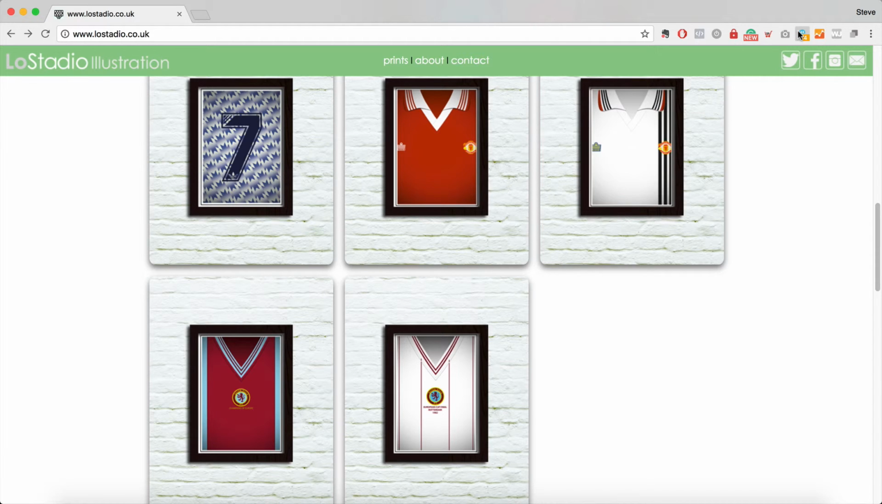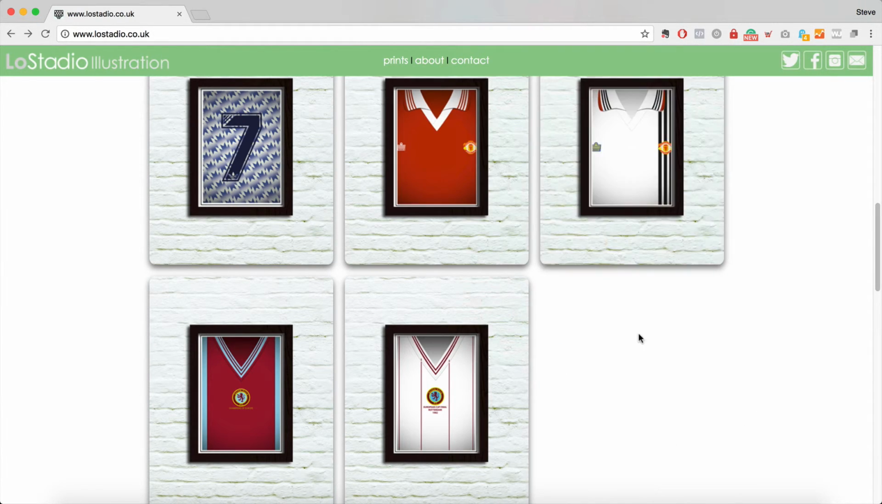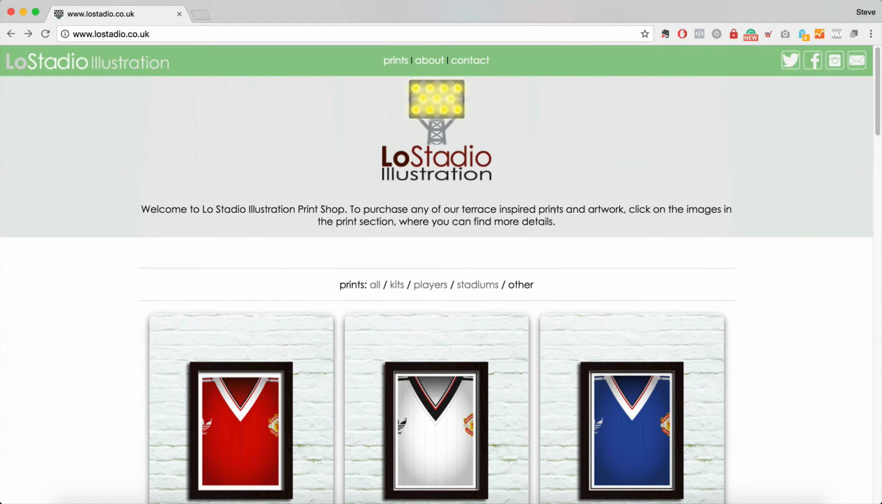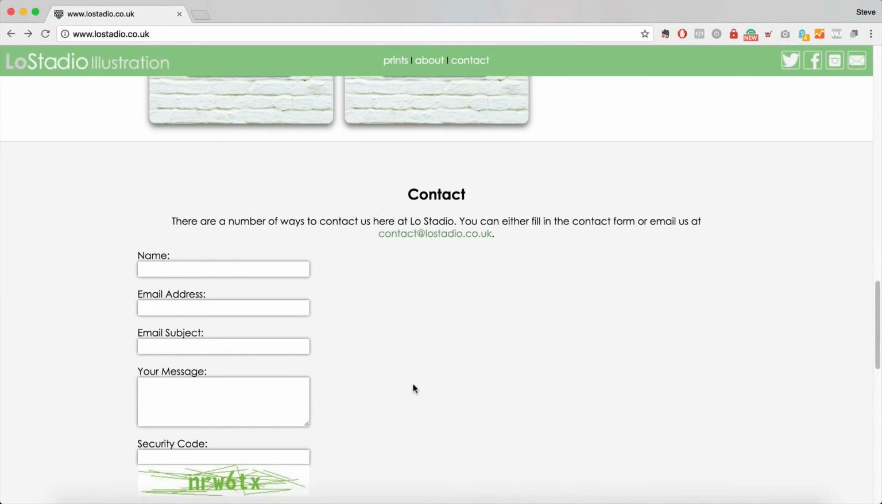I can see that you're using some tracking on the site. That's nice. You've got Facebook Connect on here, but this is just social media trackers. You don't have Google Analytics, so you're not tracking the people that are on the site. I'd like to see you tracking the people on the site and knowing how many people are visiting and how many people are purchasing, and then know what you're doing in terms of how you're promoting it.